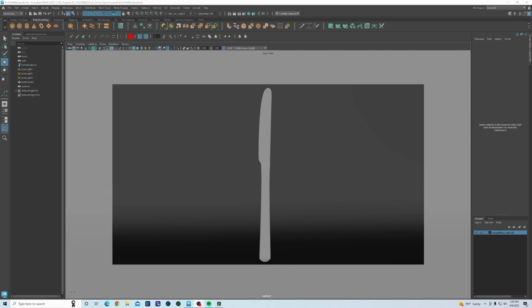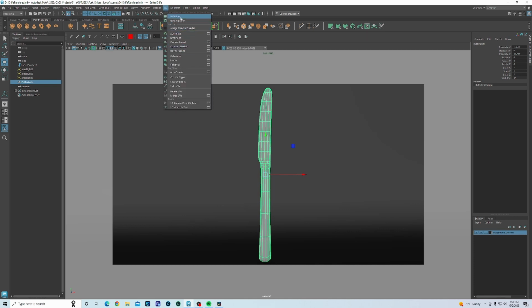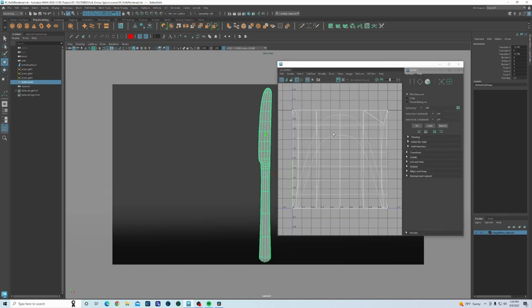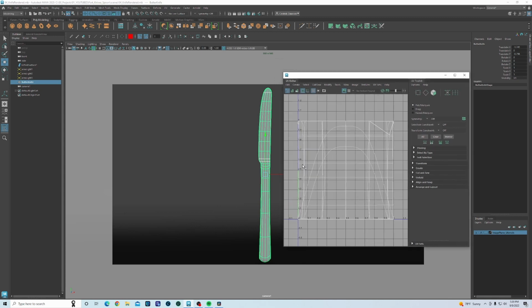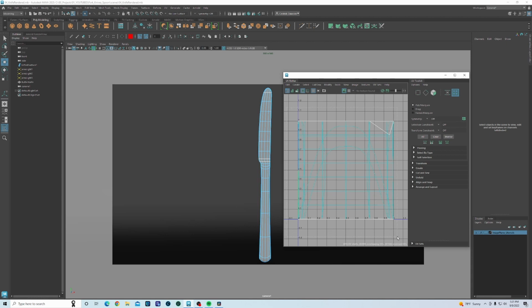So we're going to get to work. All right, so let's go ahead and select our butter knife. Go up to UV. Let's go to UV editor. And I want to get rid of this UV shell. If you've been watching from the last tutorials, this is the exact same process that I'm taking you through. So let's go ahead and take the UV shell, right mouse click and hold, and we're going to delete these.